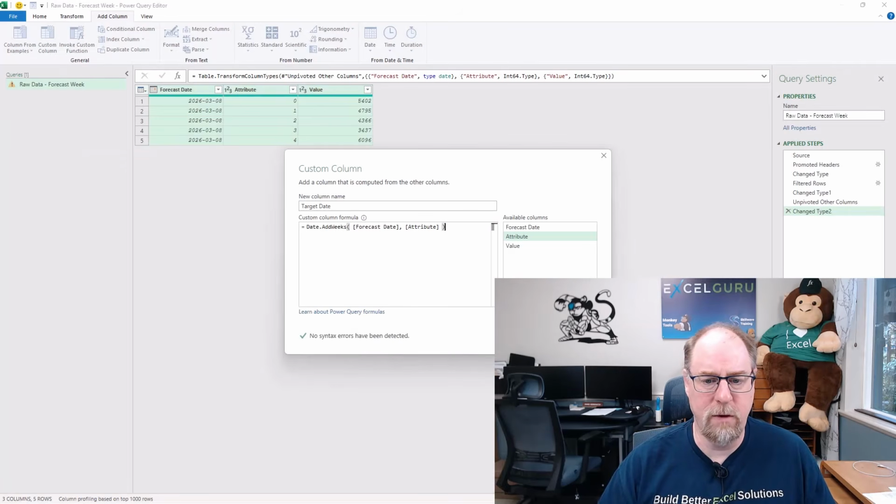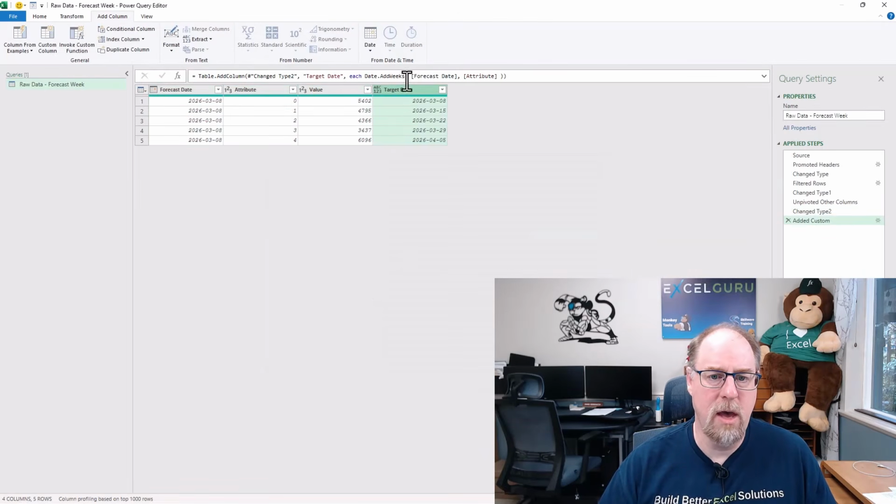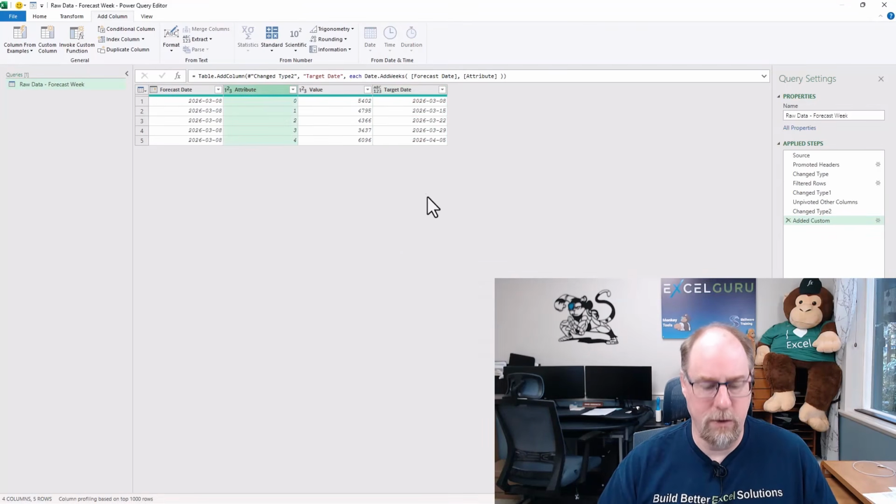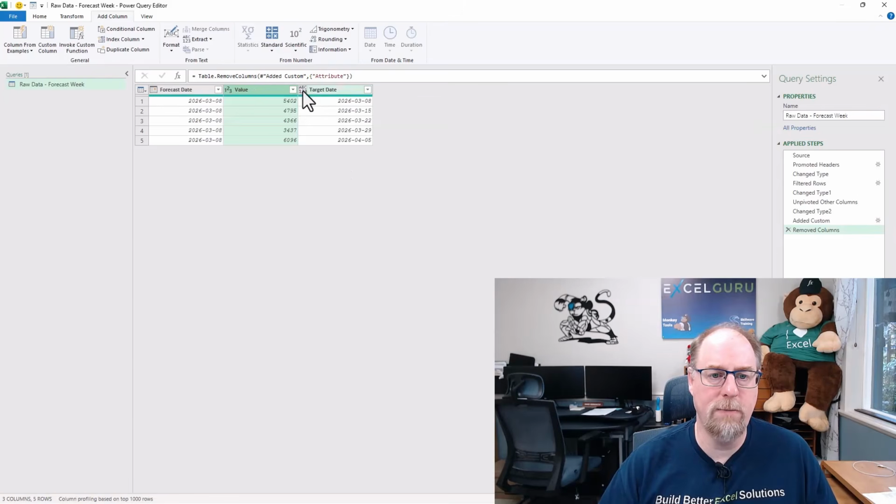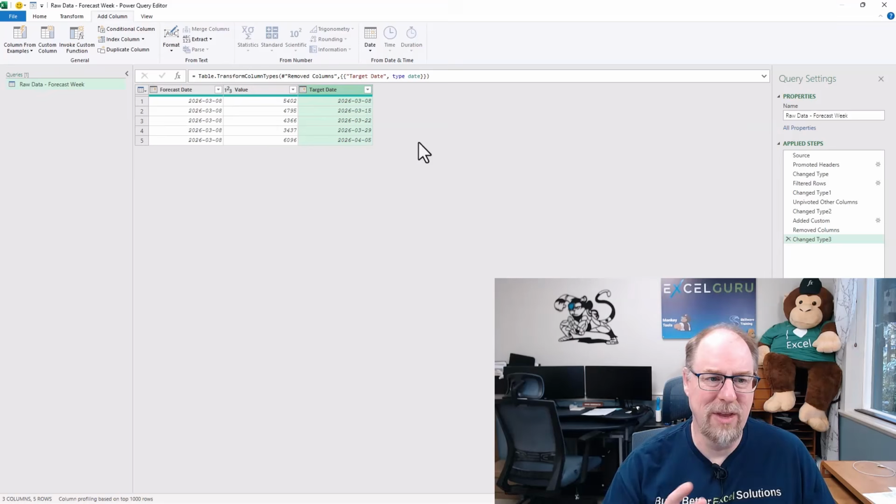All right, so with this in place, we're going to say okay, and we've now got our target date, which is showing March 8th, March 15th, offset one week, 22nd, and so forth. I can get rid of the attribute column. Don't need that anymore. I can set my target date as a date. That looks good there.